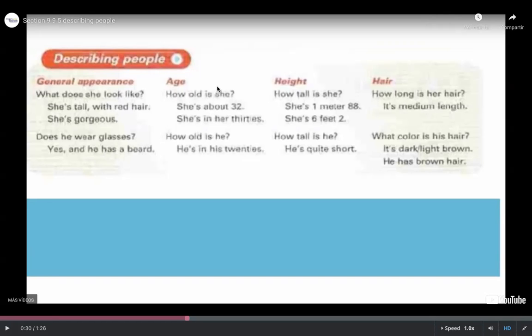Okay, for the age is how old, right? How old is he? How old is she? And then we answer, the age is the same for he or for she. How old? For height, it's estatura, height.